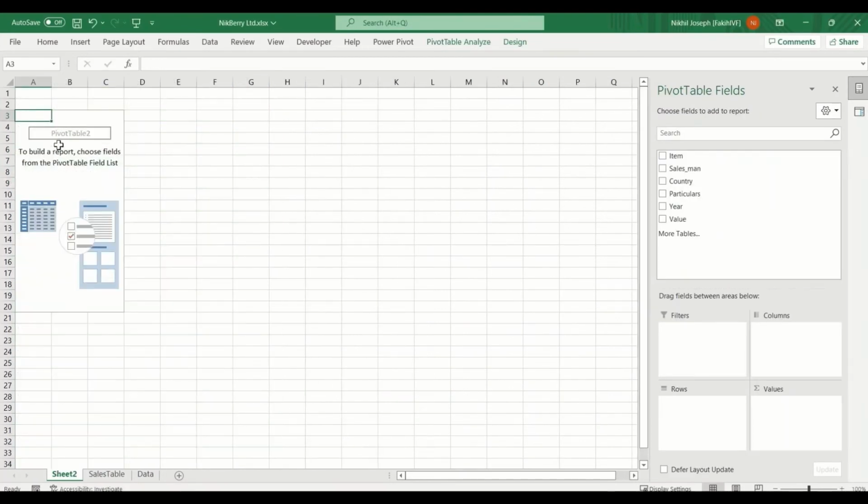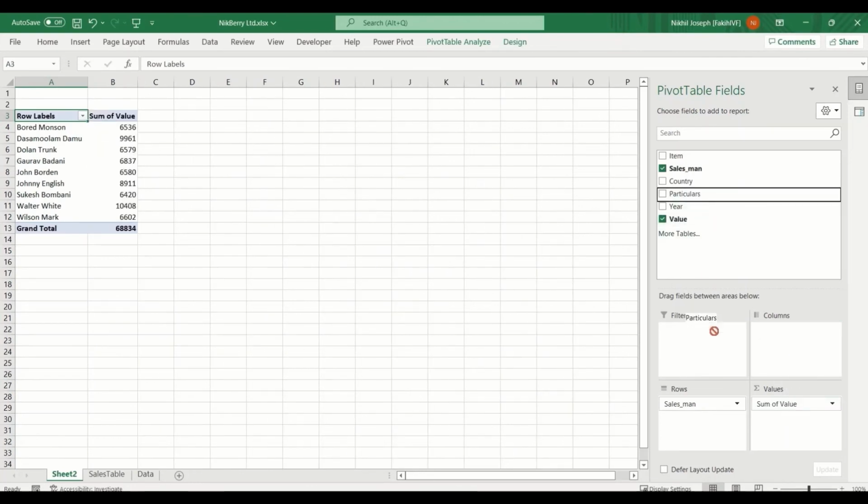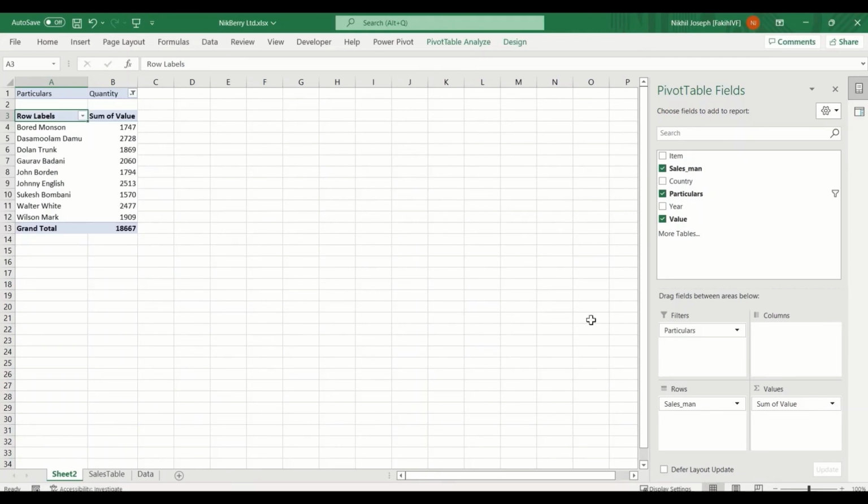Pivot table has been created. Now fill the appropriate data as required, and for year I need a slicer, right? So here I'm just taking the quantity figures, so I'm just selecting quantity. So for year I need a slicer.